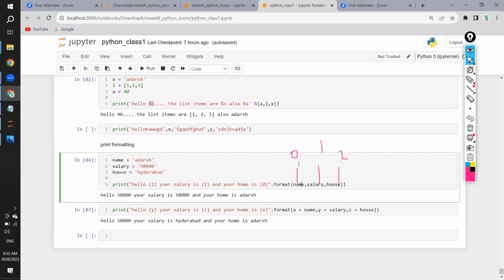But here, once you have mentioned in format name, salary, house, as I said, name will be 0, salary will be 1, house will be 2, and you can use these 0, 1 anywhere you want. No need to follow the order. You can give 0 here, 2 here, 1 here. See, if I give 2 here, it will print. Wherever you want to use, it gives the flexibility to play with the positions. Wherever you want to replace, you can do that.